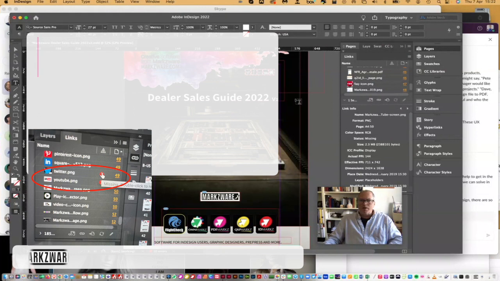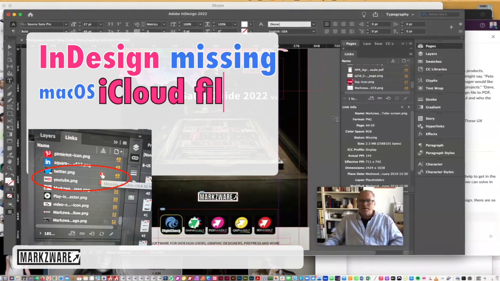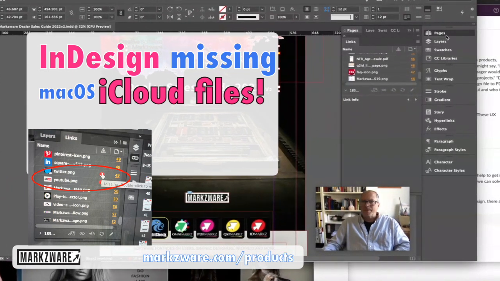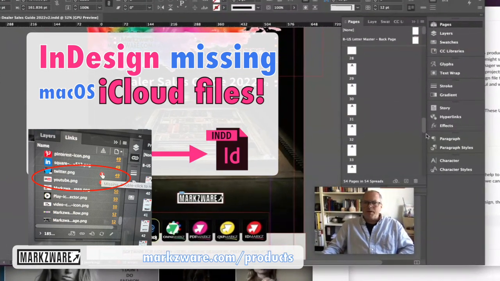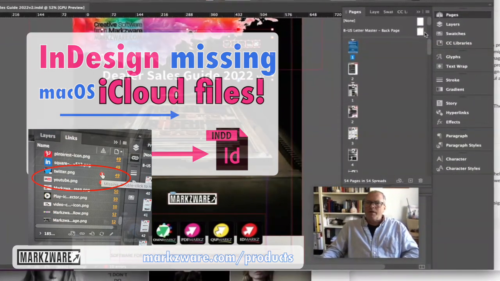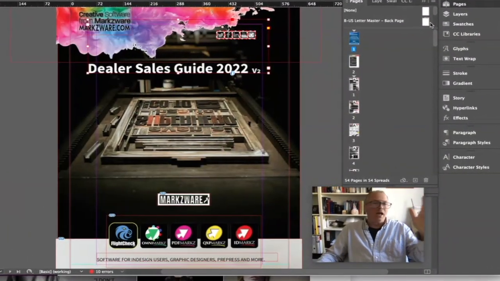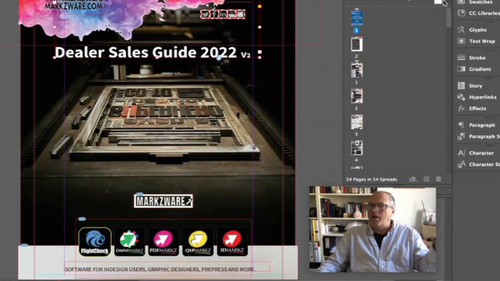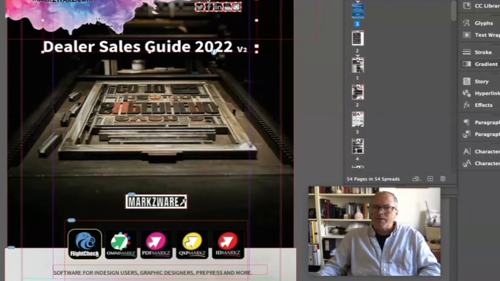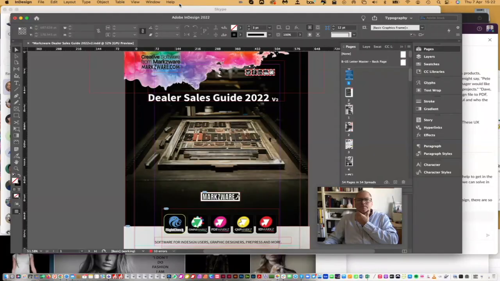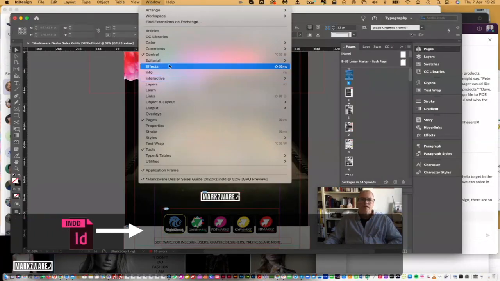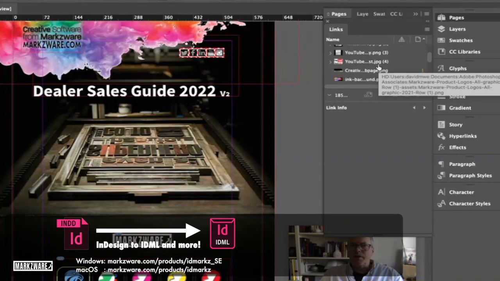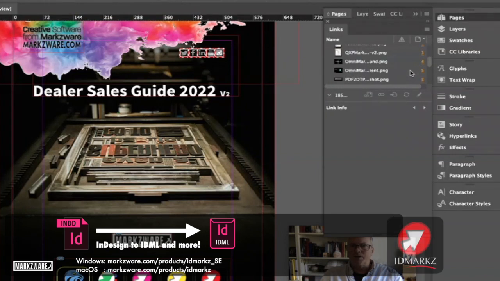Huge document I'm working on, the dealer sales guide. It's just a massive file, about 50 pages or whatever. But anyway, over time, some links go missing, and I don't know how because they're all linked. I mean, I haven't really moved stuff, but I could, right? Things happen. So if I go into the links panel here, Window, Links, you'll see that some of them are red and missing.